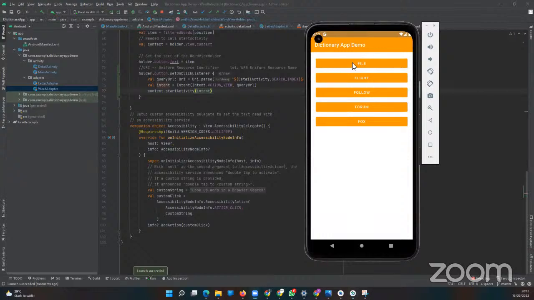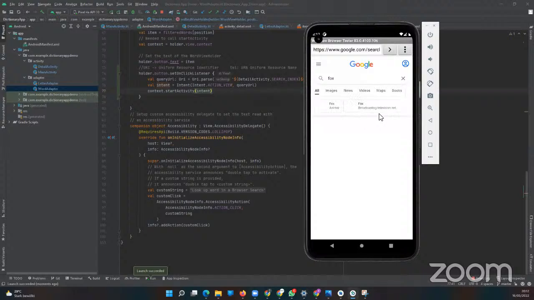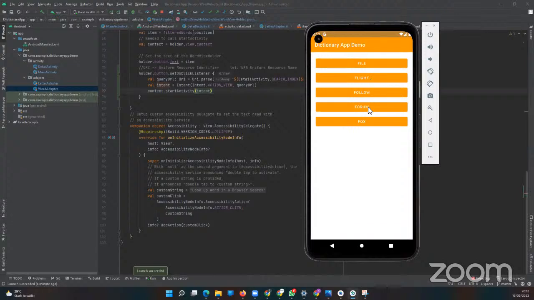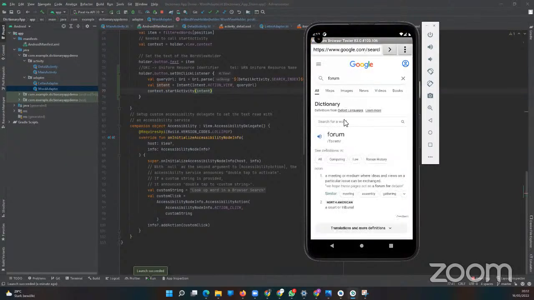So I clicked on F. Let's see, file, flights, follow, forum, Fox. Let's click on Fox. You can see it opens up the browser. It takes that Fox attached, so you can see search equals Fox, which is from this line of code here. And then you see Fox search results, so it's just your normal Google search. I can do forum, and it takes forum and then searches for forum. So this is an implicit intent.